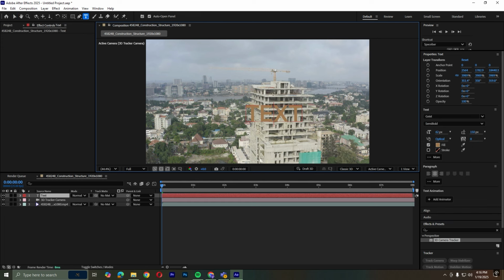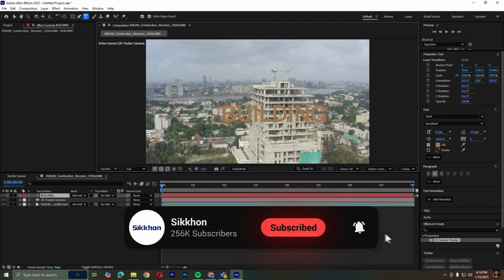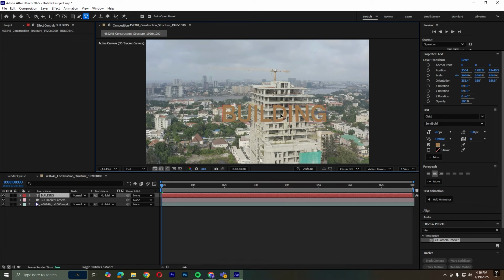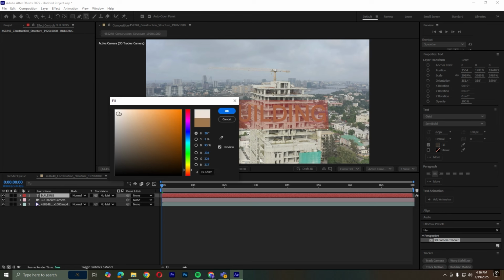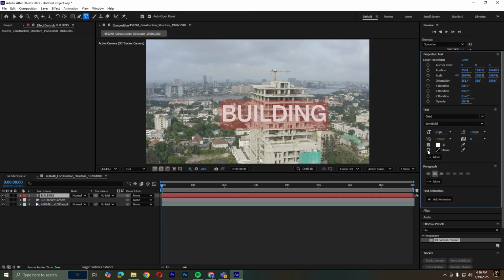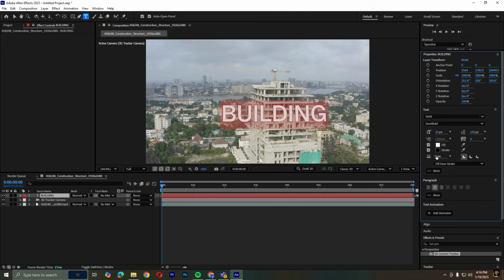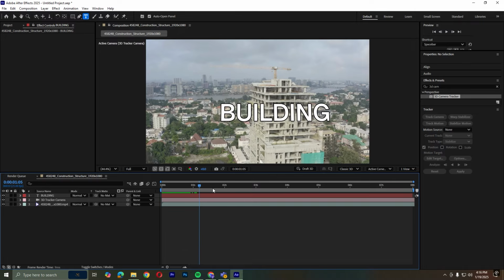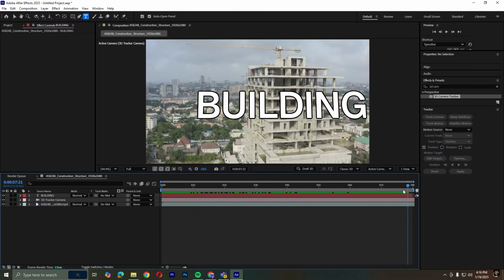Then, a text format will open. You can add any text according to your need, and add color, strokes, and other attributes to the text. You can play the footage. You'll see the text is automatically tracked with the building or your subject.